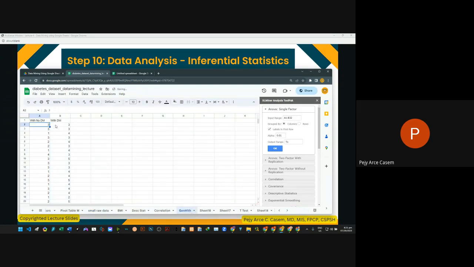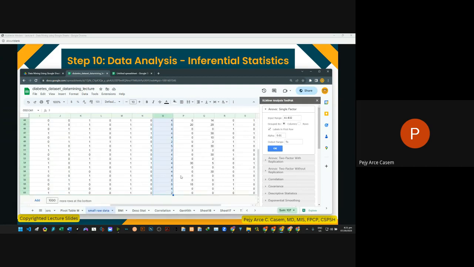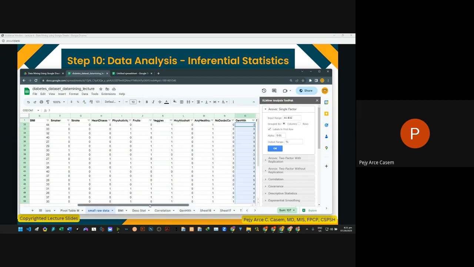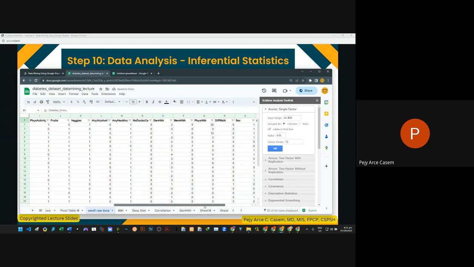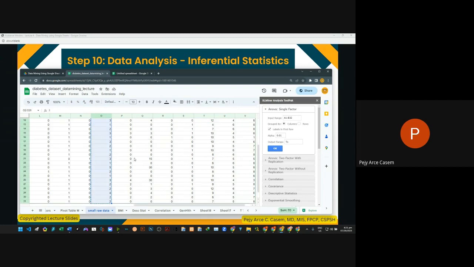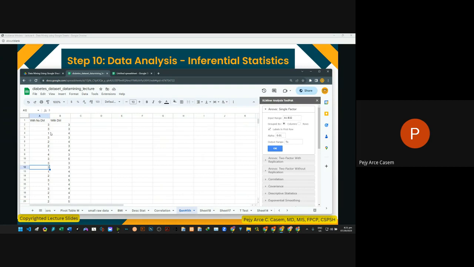Okay, and then the next step, you determine whether it's equal or not. So it seems that it's equal, right? It's equal. Am I correct? Perfect. I'll just have to double check it. General health, diabetes. Let me just check it again. General health. Yeah.